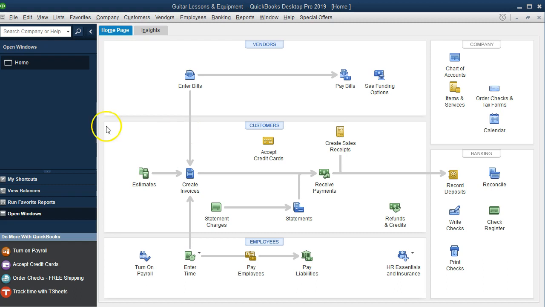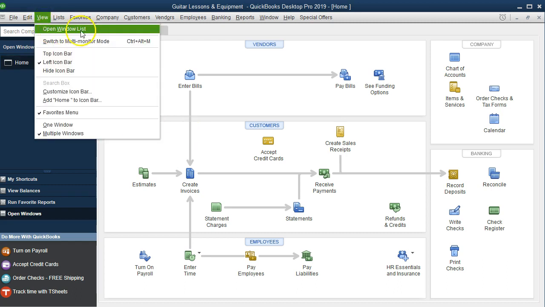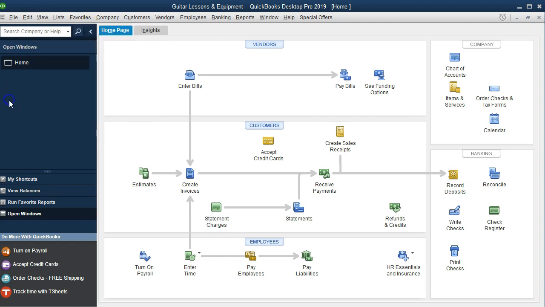Here is our home tab, open items open. Open items can be opened by going to the view tab and the open items list. So we're going to do the same thing. This time we're in the actual file, however.